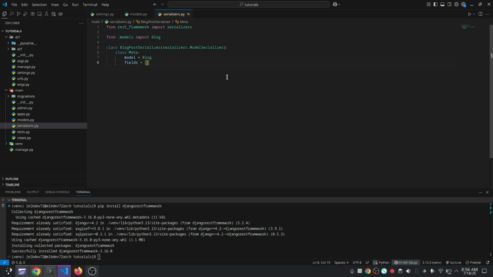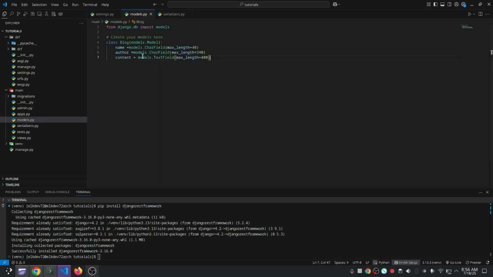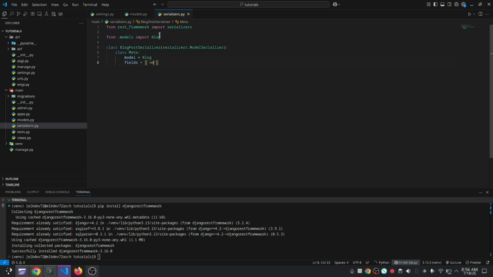So that's it. Then fields one by one here. Let's use the convention of single quotes. So our model had a name, author, content. So name, author, then content. So that's it, name, author, content. So we have given it the fields and the model.